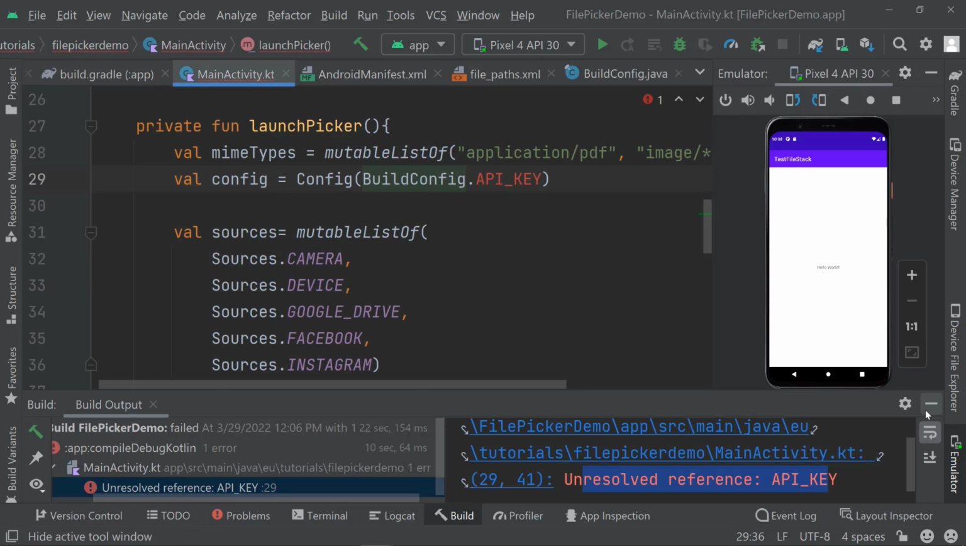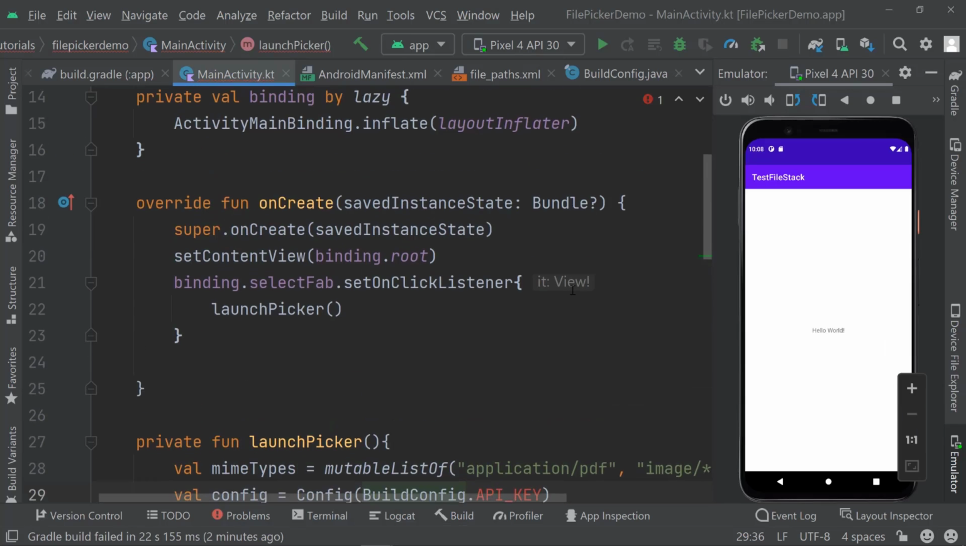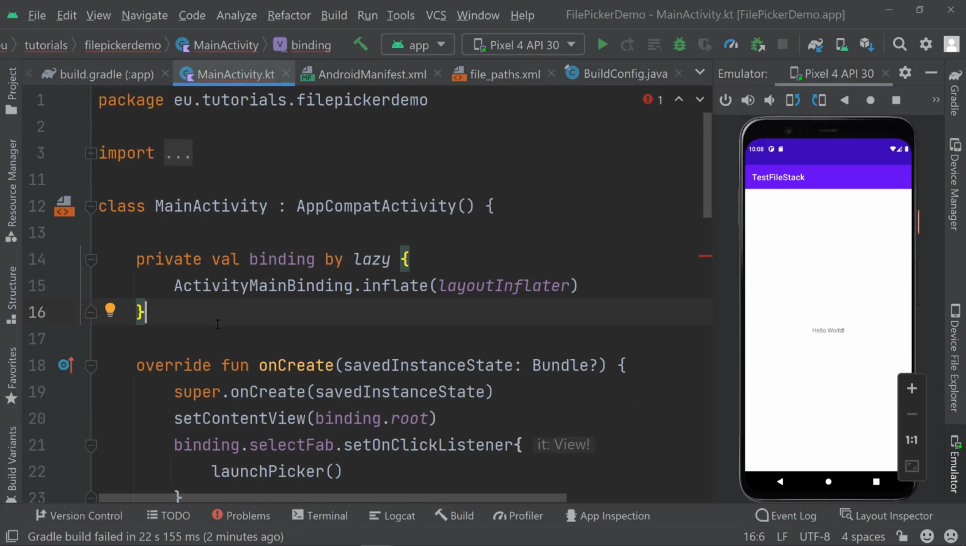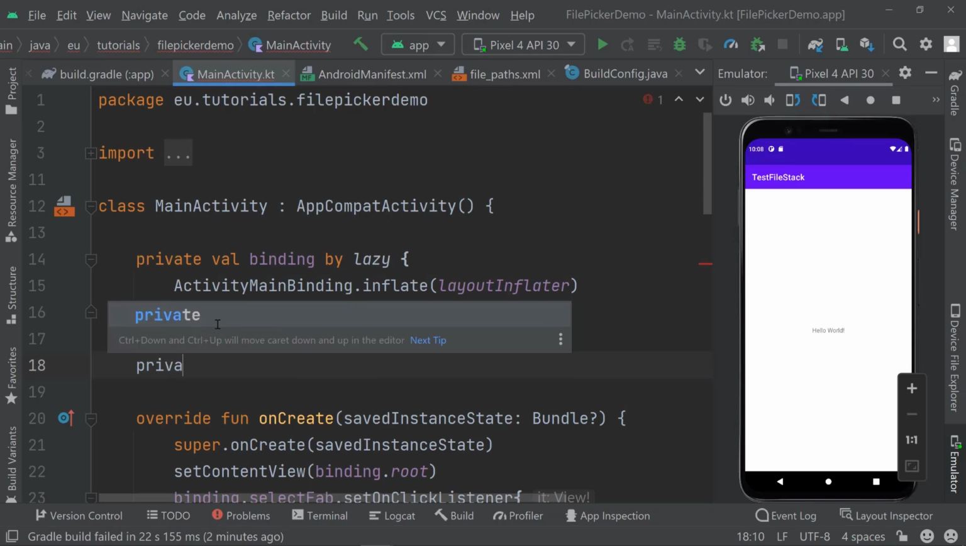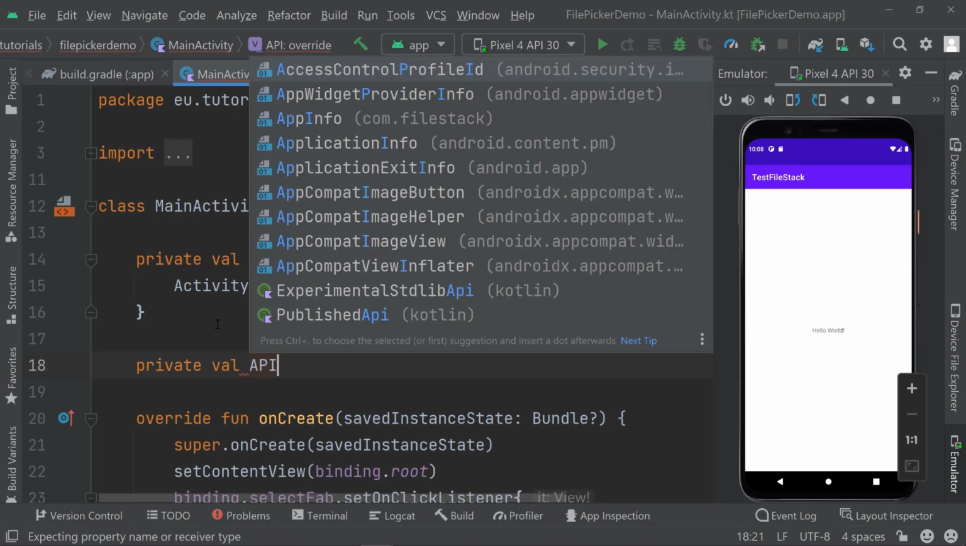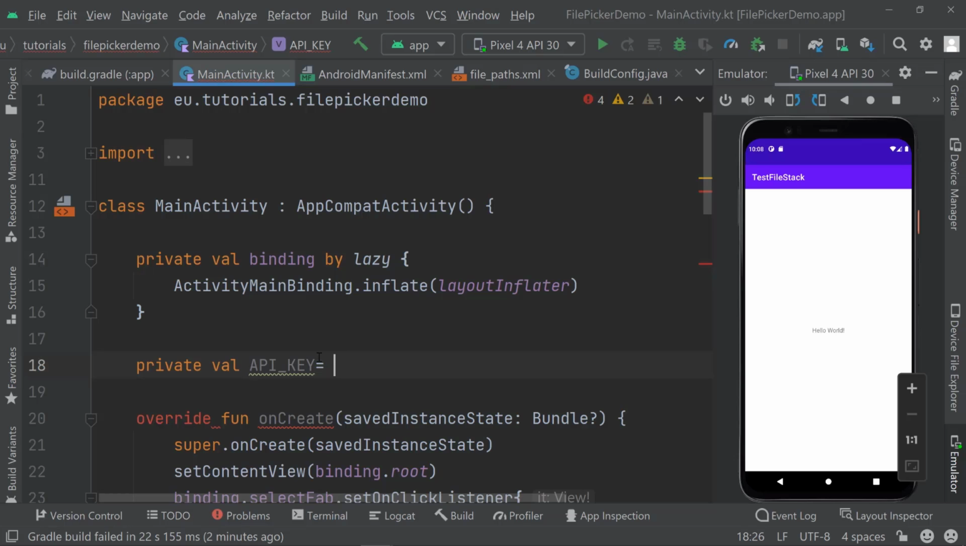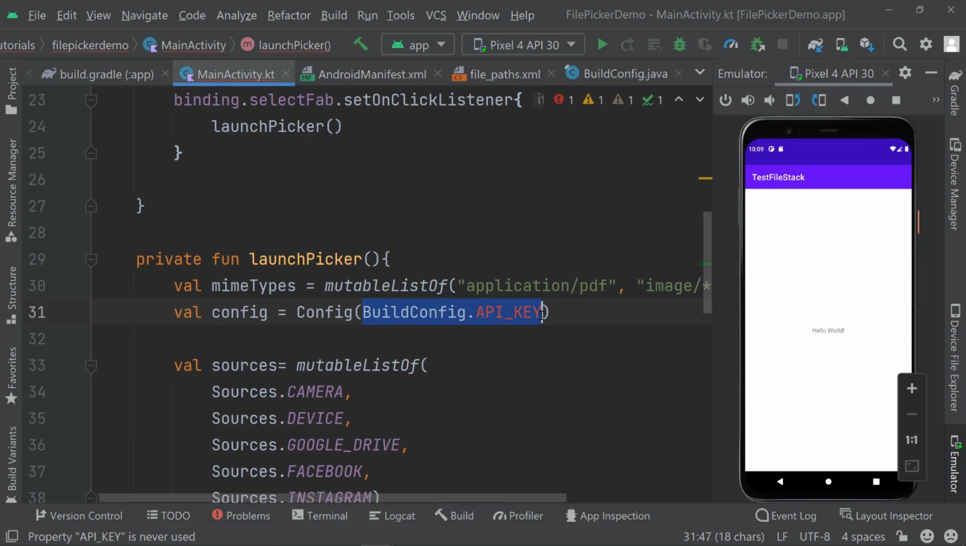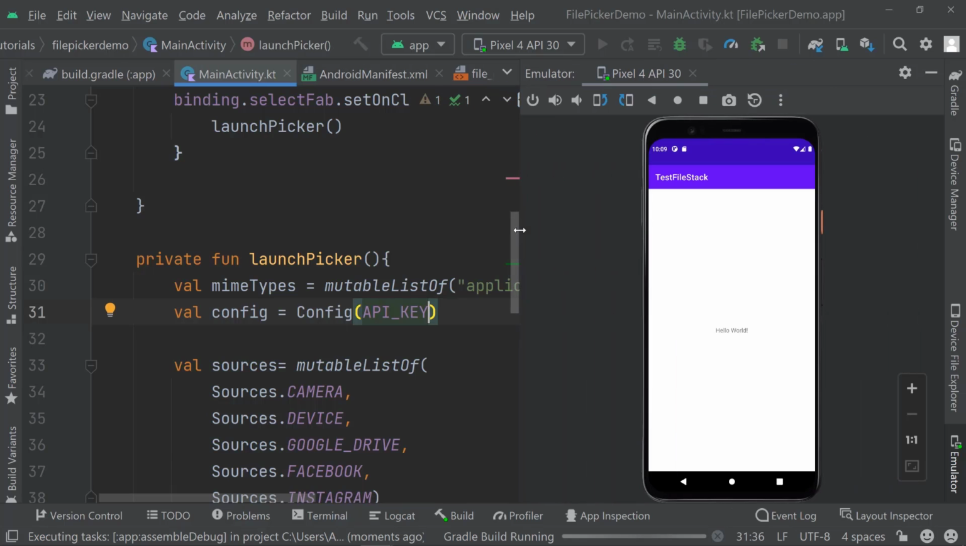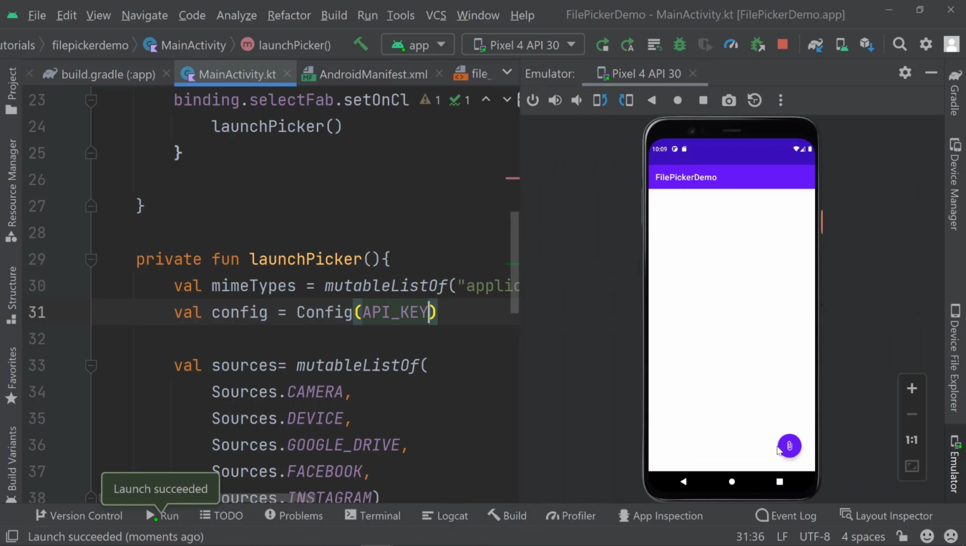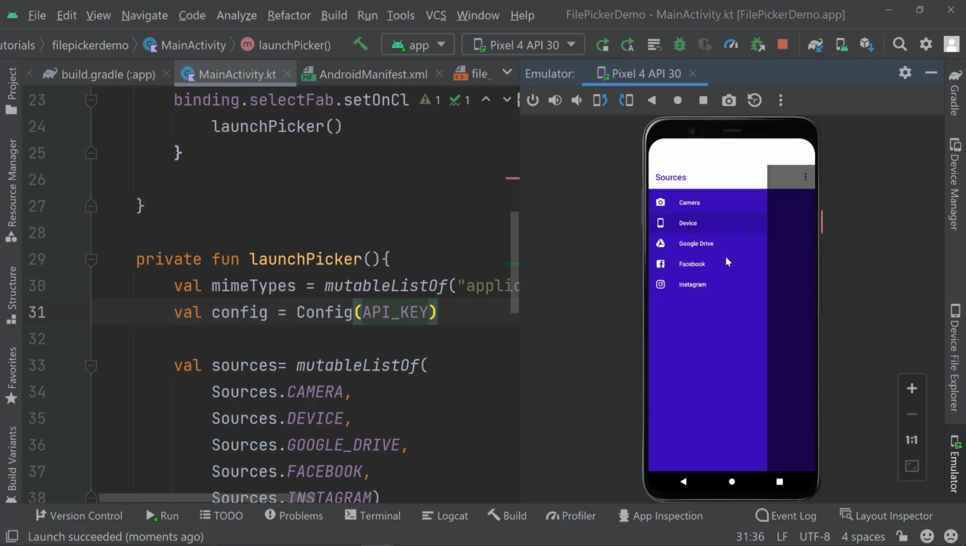So what we can do as a very simple workaround is either do that, as I just said, or we can make it super simple by just creating a variable here. So private val API key, and then assign the API key here, and then use that API key inside of the config. Now at this point, let's run it again. And now we should see that we can open up our file picker. All right, and there we have it. We have our file picker. And now the next step would be to upload and receive files.